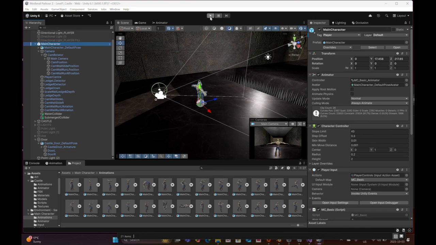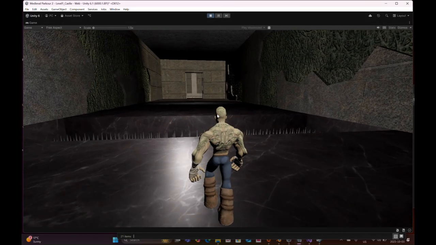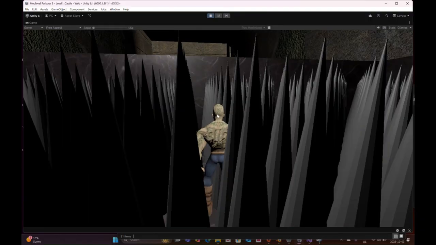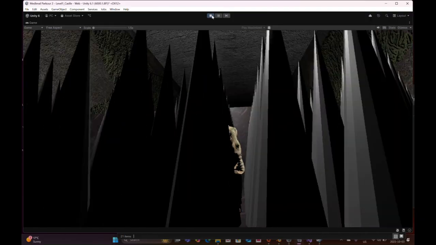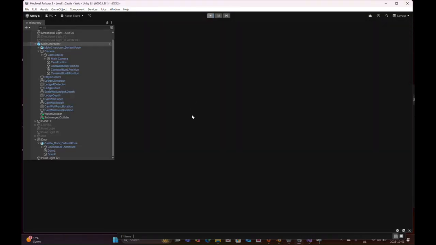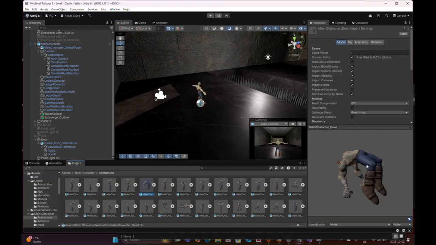So for this video, I want to work on his death when he falls into some spikes. Right now, if I hit play in this room and walk and fall, it does nothing. So I'm going to set it up so that this animation here plays.